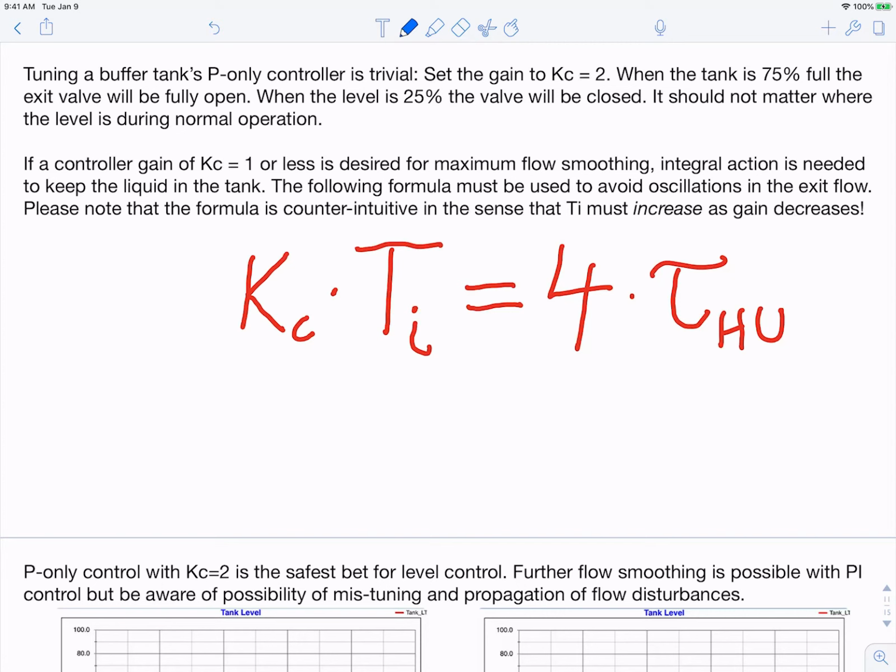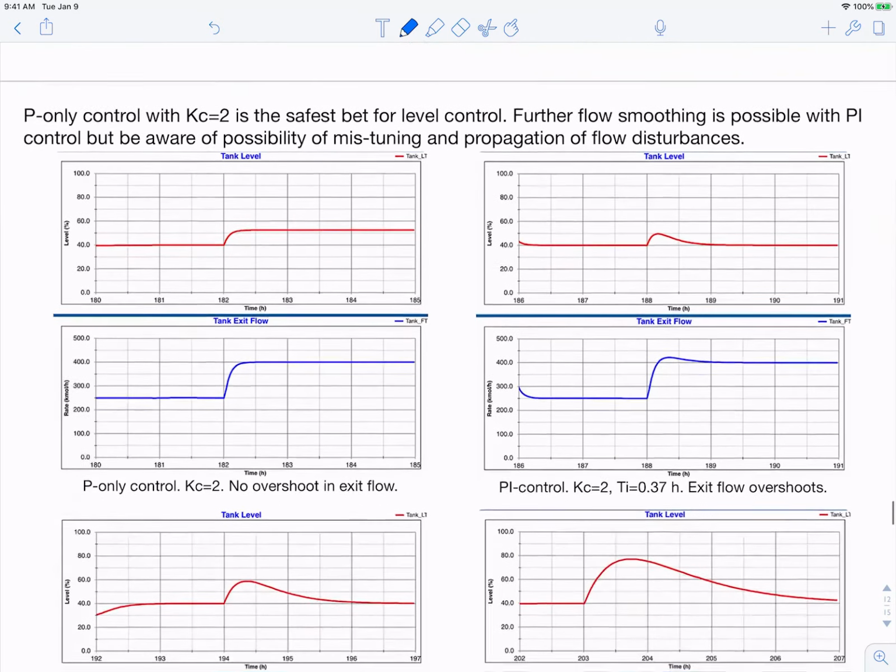If the gain is low, you also have to increase the integral time or reset time in order for this tank level to be non-oscillatory. So I'll show you a couple of examples here.